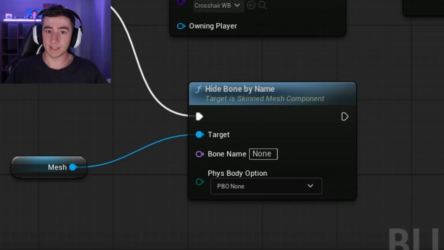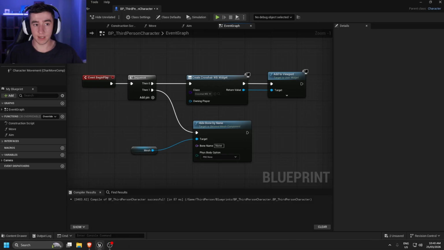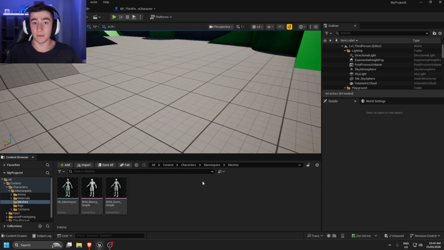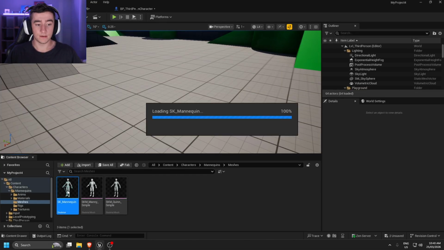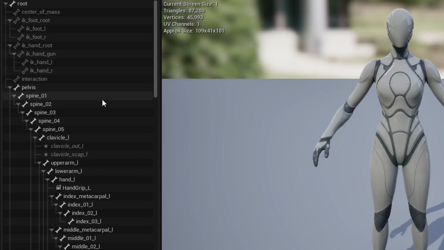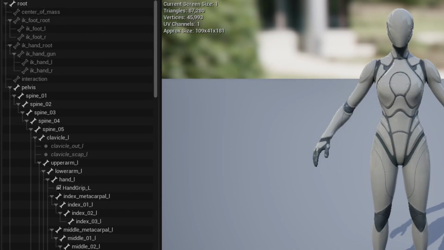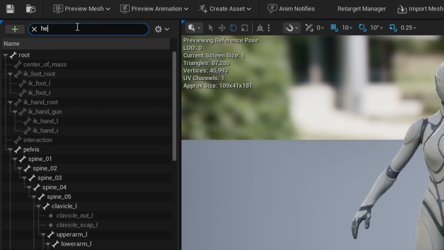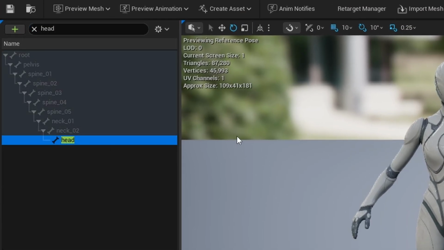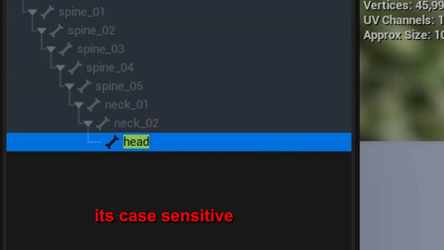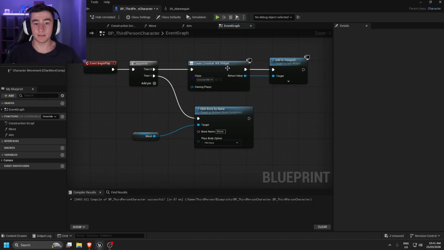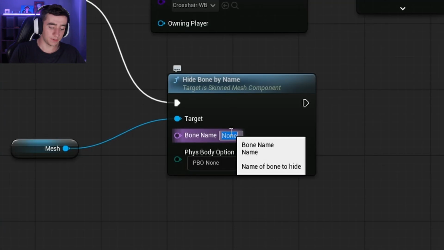Now it says here bone name. So everyone's going to have a different bone name because bone name is the part of the skeleton you want to hide. If you're unsure, that's okay. I'm going to show you how you can check. So I'm in the meshes folder for the template. I'm going to go into the skeleton. As you can see here on the left, there's a whole list of all the body parts. Now we want to hide the head. So we're going to search in the skeleton tree, head. So it's just called head. There's no capital letters. You have to make sure you spell it exactly right. No mistakes. I'm going to go back into the player character blueprint and I'm going to type in just head.